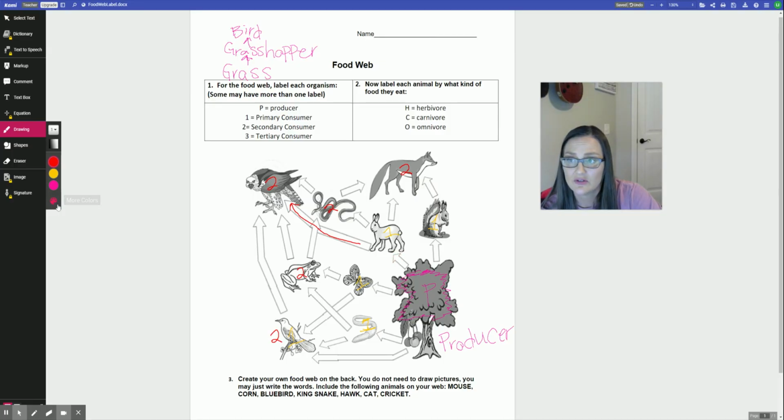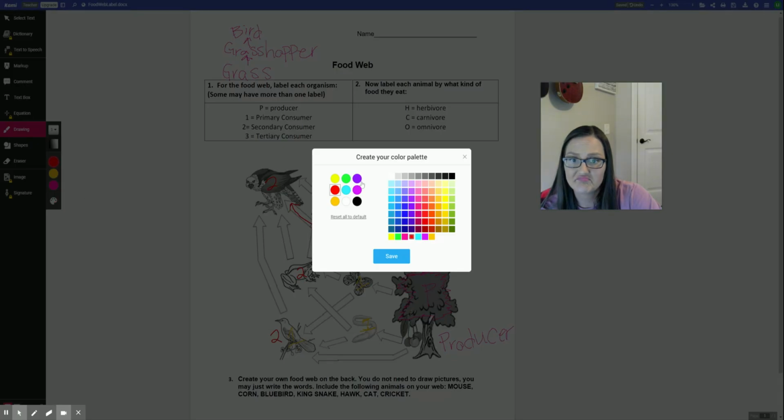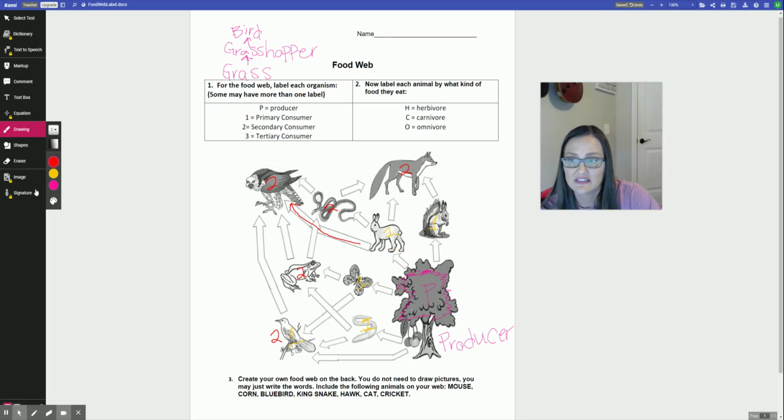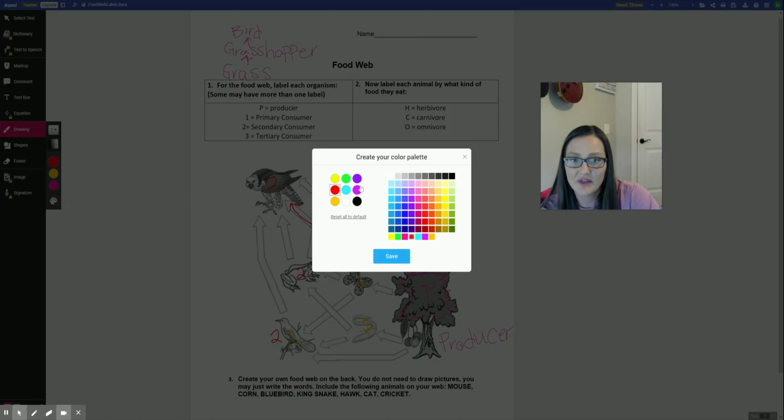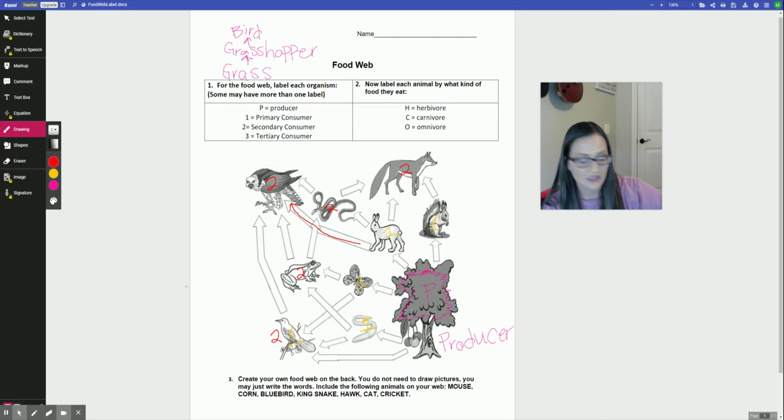Let's see if it'll let me change colors at all. Save? No? No one's saving? Reset all to default. Save. It's not going to let me change colors. Why would it do that? No. Okay, so we're just going to go with it and pretend.